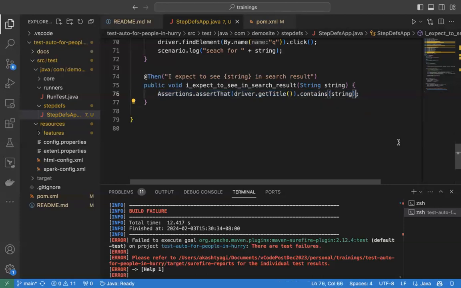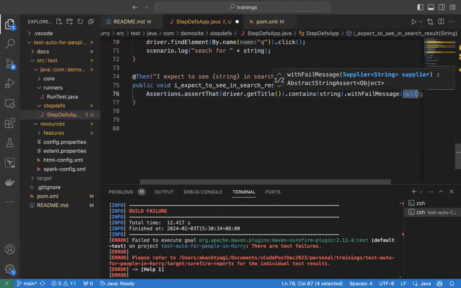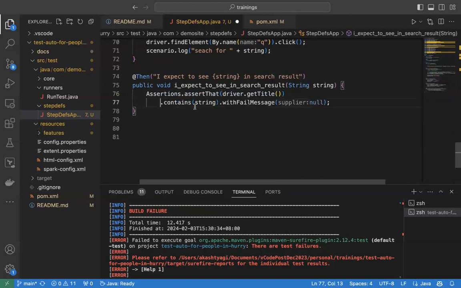But there is something called, I think, withFailMessage. WithFailMessage means if it fails, then you can send a message: failed because of mismatch in title. This will send you some sort of message that it failed for this reason.